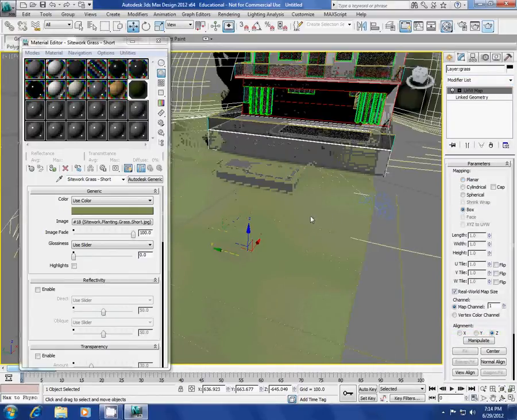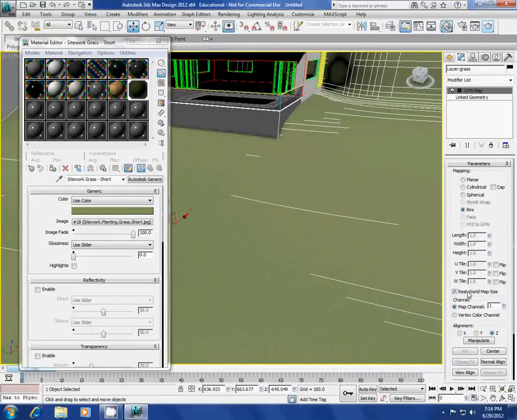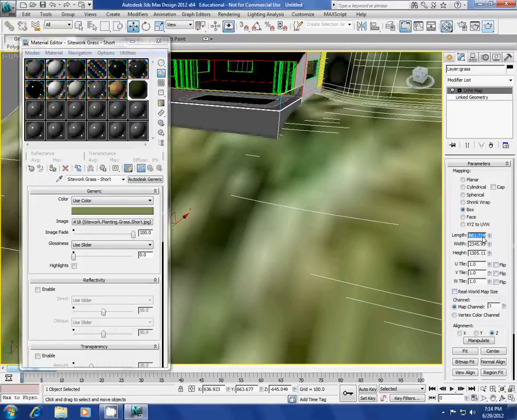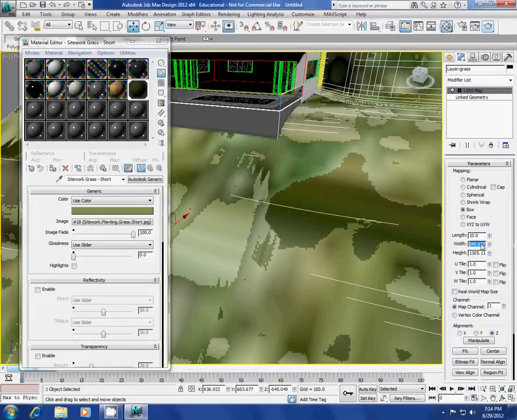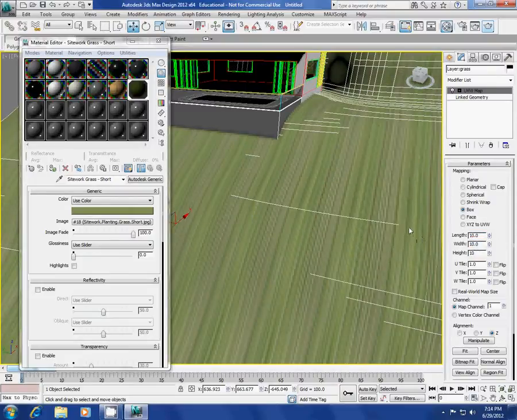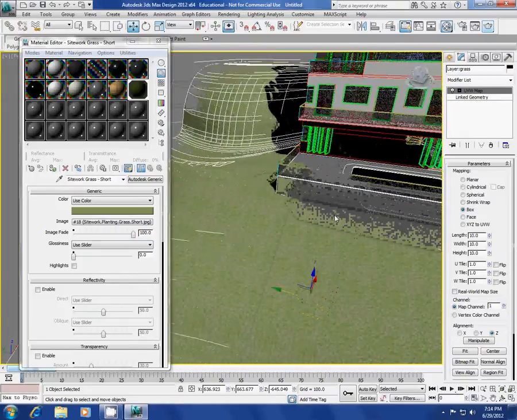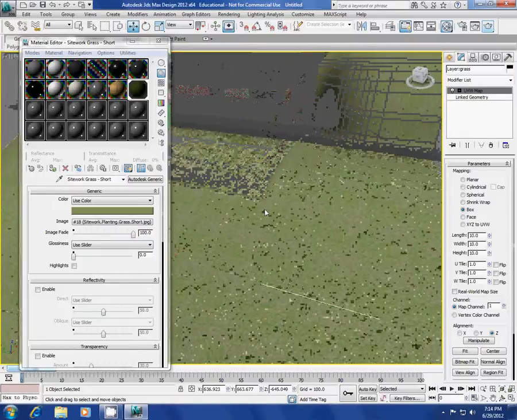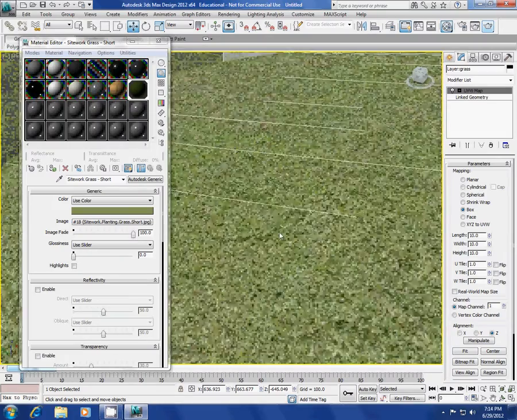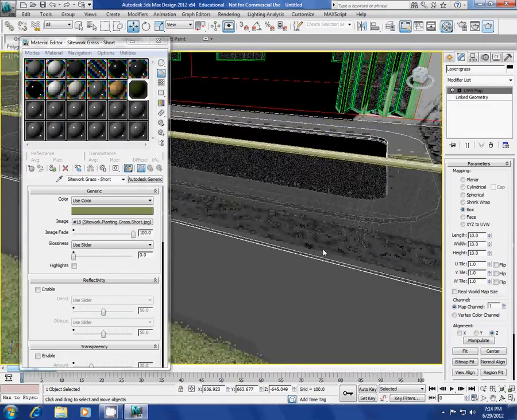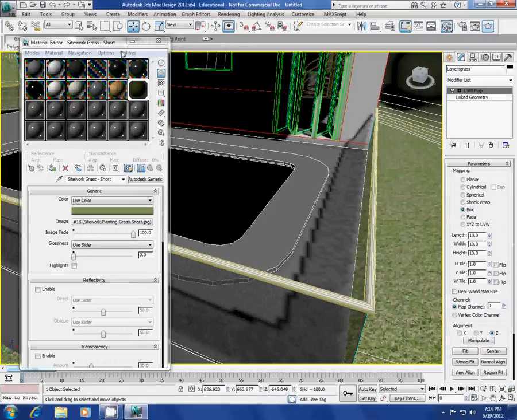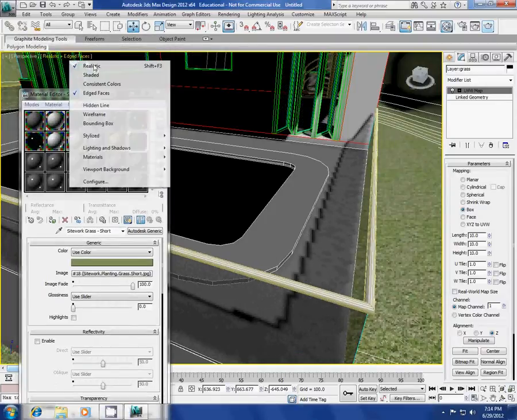go to box, take off your real world map, put 10 by 10, see how that works out. It looks about right. Should render out pretty good. Okay, that looks good. Take this out of here.